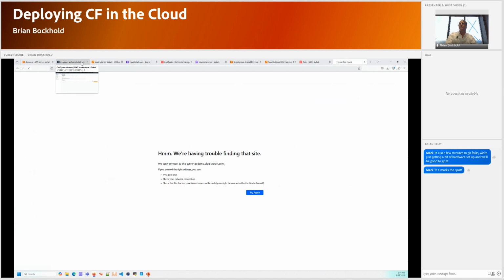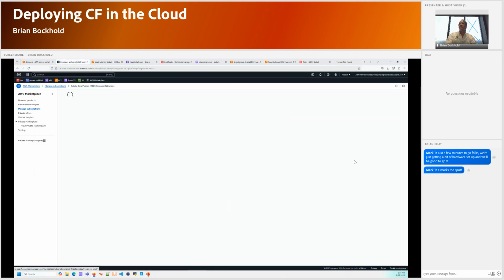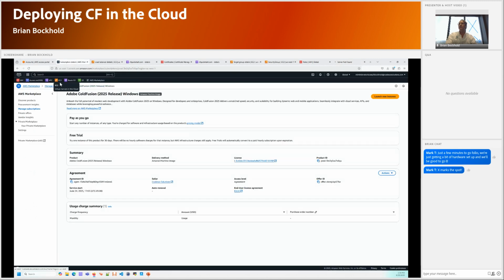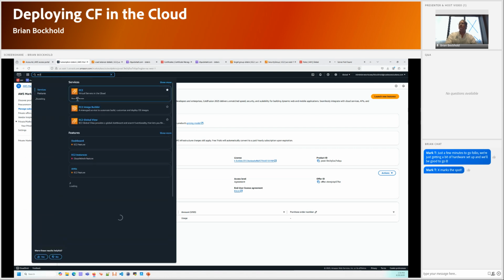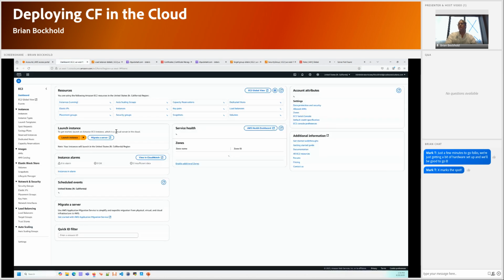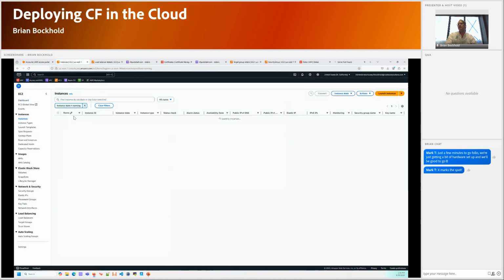But we don't have the server up and running yet. So let's go into that server in EC2. So we're going to jump back over to EC2. Click on our instance.